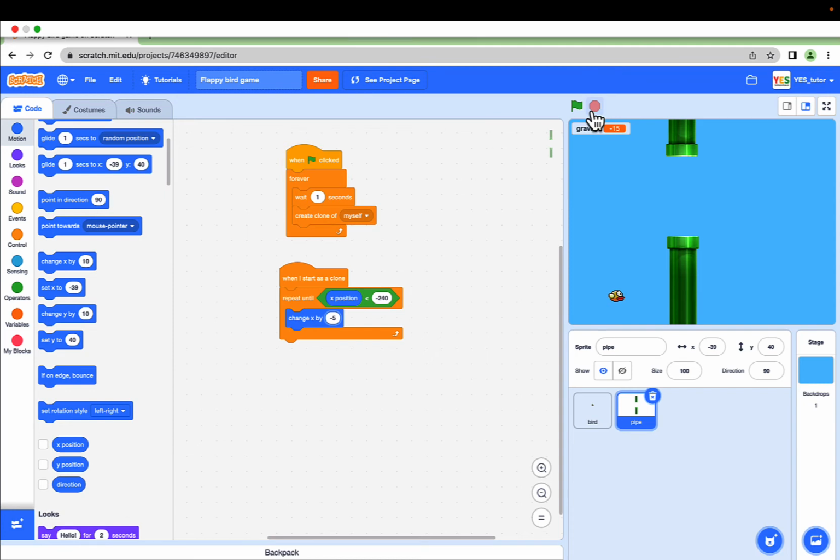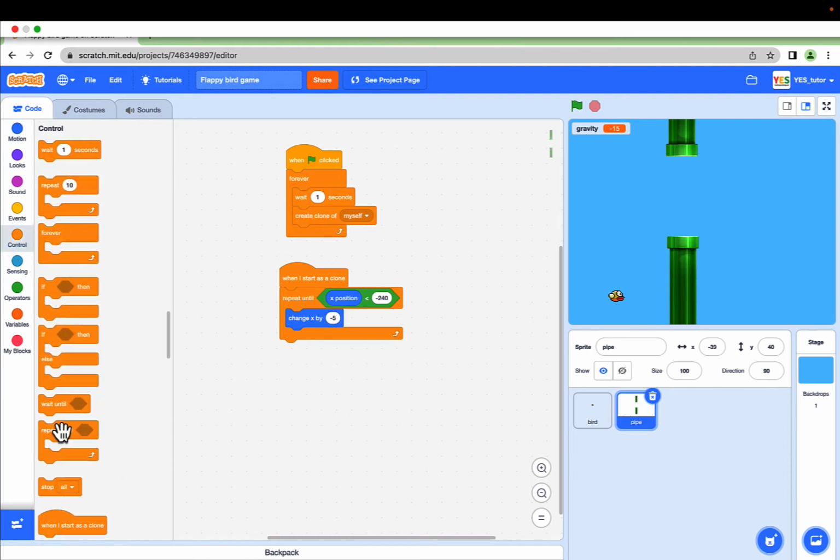The pipe is moving from right to left but stuck on the left edge of the stage. Let's delete it once it touches the left Scratch stage edge. Drag and drop the delete this clone block as shown on the screen.